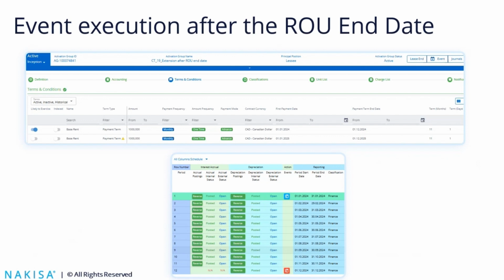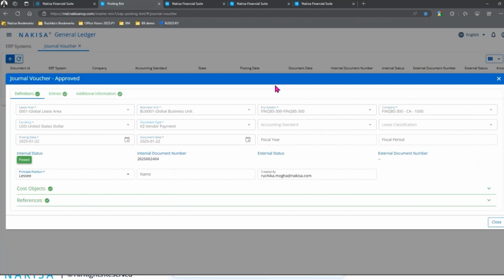So give me a minute. I will open the UI.